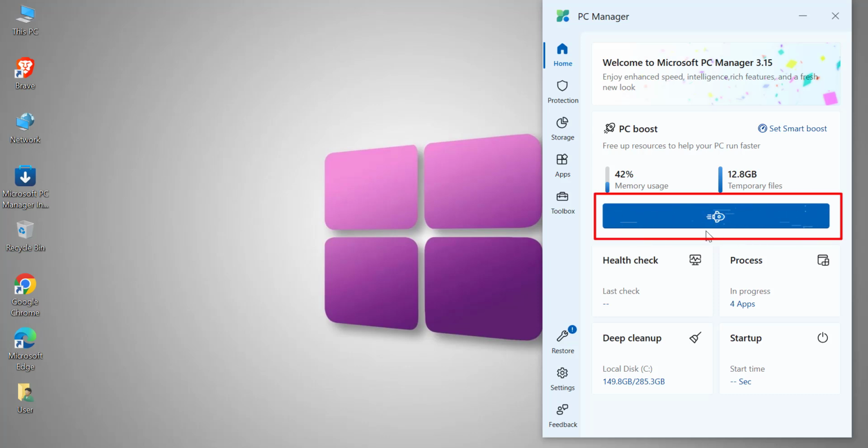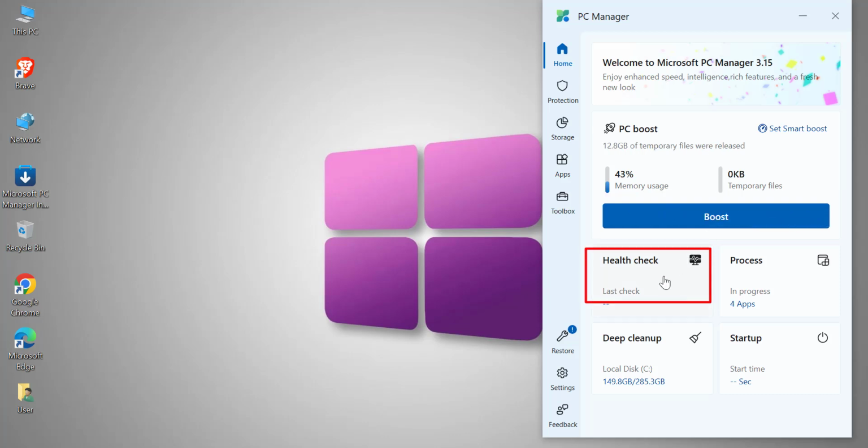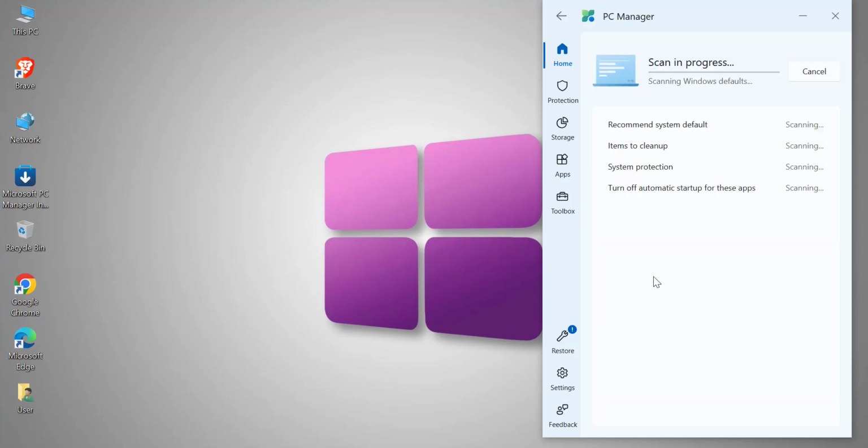Boost. This tool helps you remove junk files, temporary files. Health Check. This feature scans your system for junk files, startup issues, and potential security risks. Click Check now to analyze your system and fix the detected issues with one click.